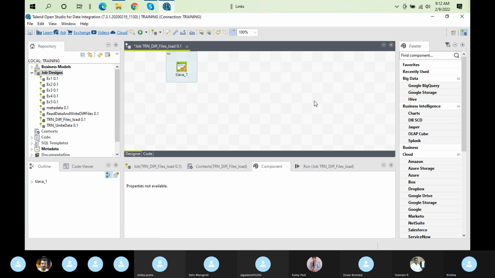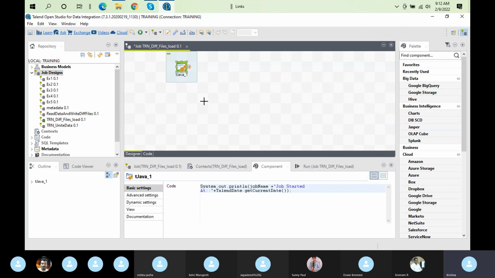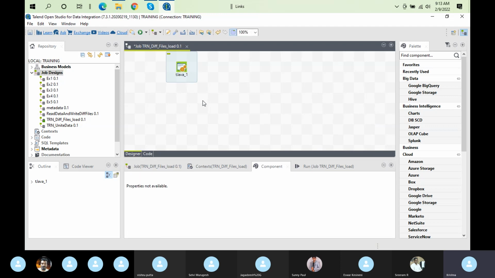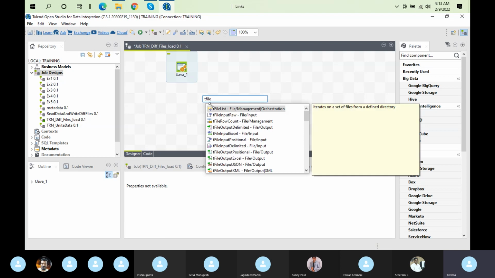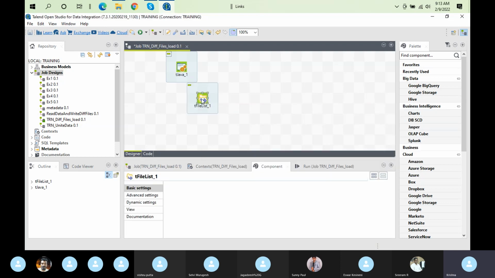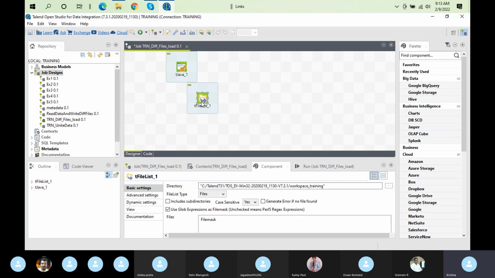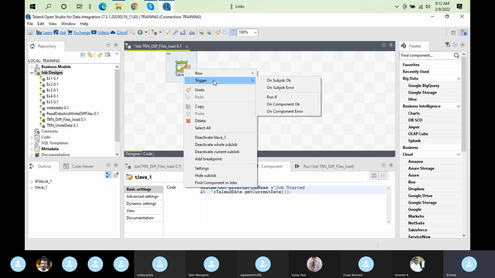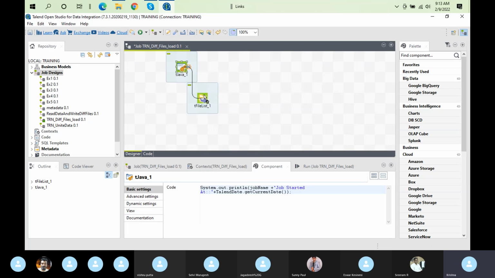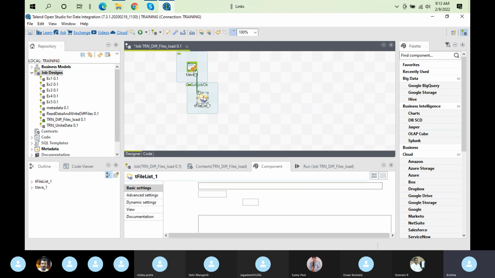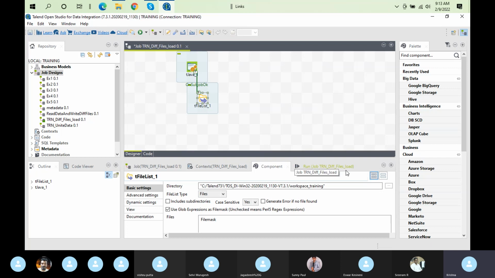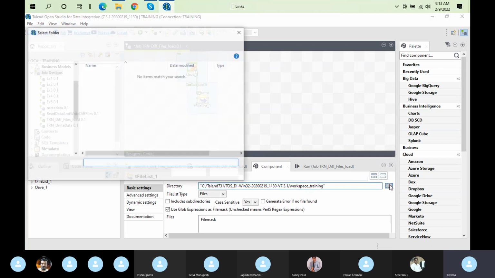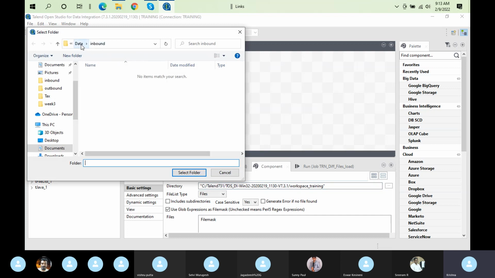Okay. After this, I told you about one component with which we get the list of files under a folder. Once the job is started, I want to get the time, and it is going to print it on the console in a subjob. Once the date capture is completed, I want to look for the list of files available under this folder. Which folder? The one we have created for multiple files. I'm going to refer to that.